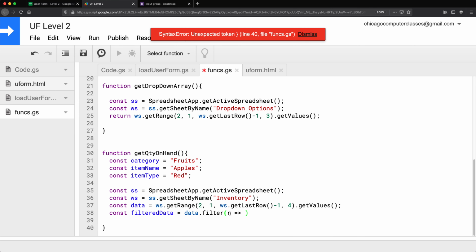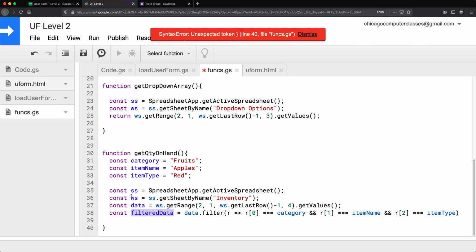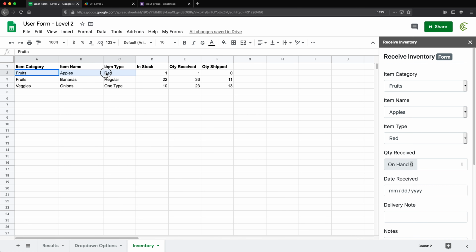What we're going to do to filter this, for each row we get, we're going to take the first column and make sure it equals whatever category is passed to it. And then at the same time, we're going to add 2 more filters. One is going to be by item name, and the third one is going to be the item type. And the columns would be as they are in our array, so 0, 1, 2.